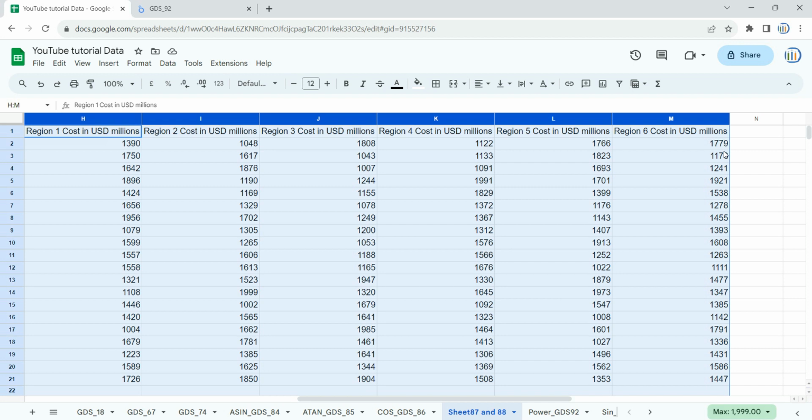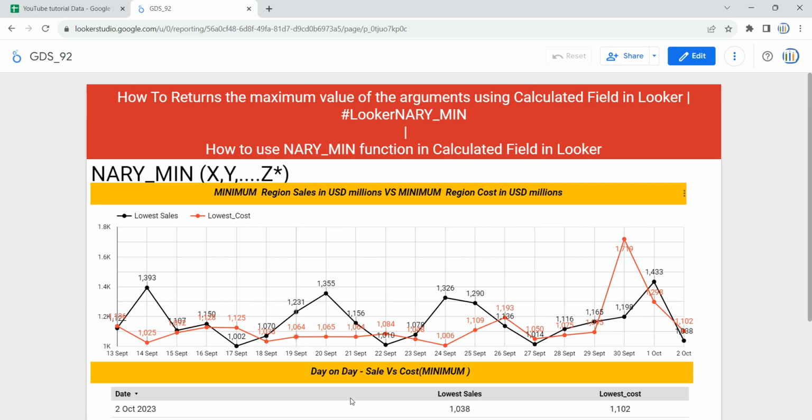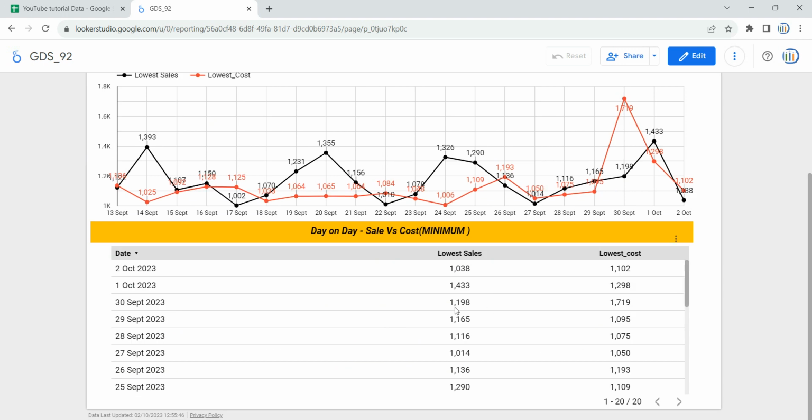But suppose we want to determine the minimum sales for the 6 regions by date, then how can we do it? So in this video we'll create this table and then we are going to apply or use the NARY minimum function as a calculated field in our charts or table from scratch to identify whether the cost is lower or the sales is lower for a specific date.